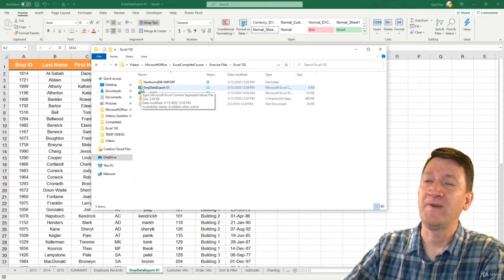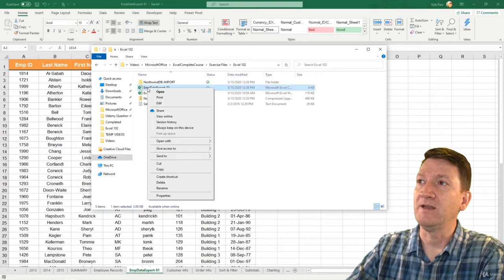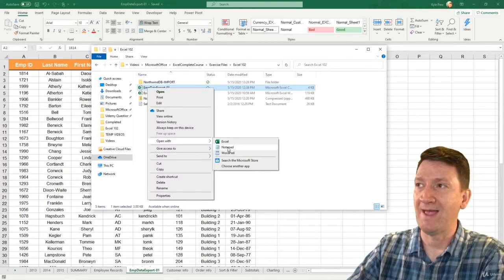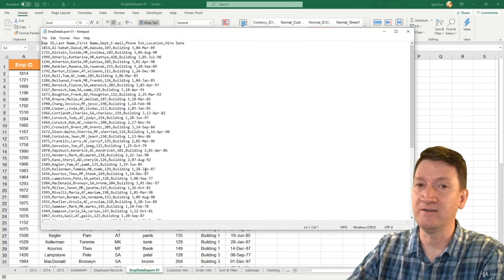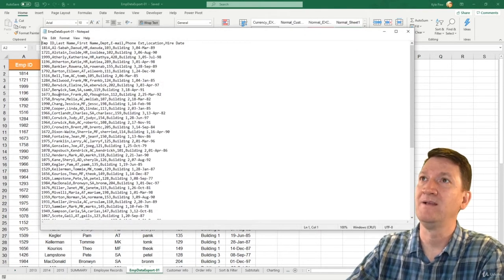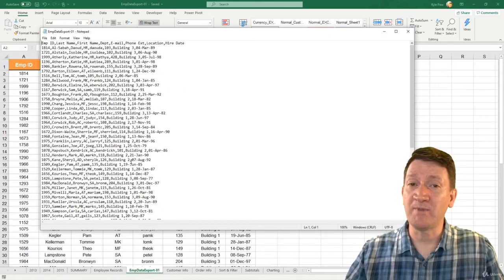Okay? So if I just double click on that, it opens it up inside of Excel. Okay? But if I right click on it, I'm going to go to Open With, and I'll open it up with Notepad. And this is what my data looks like, just in its native CSV text format. It's just all the data, but separated by commas. So just something to be aware of.